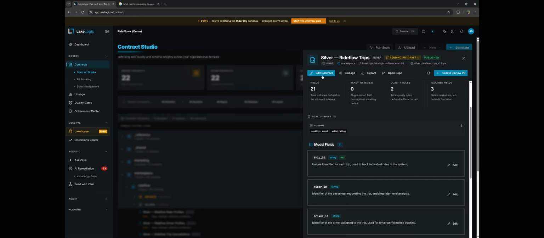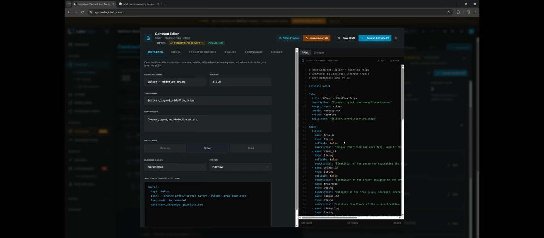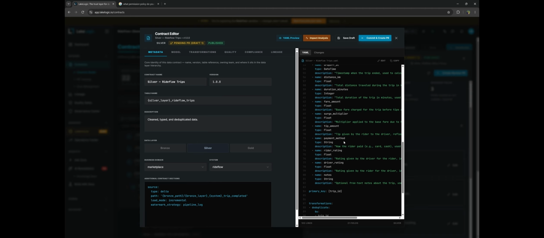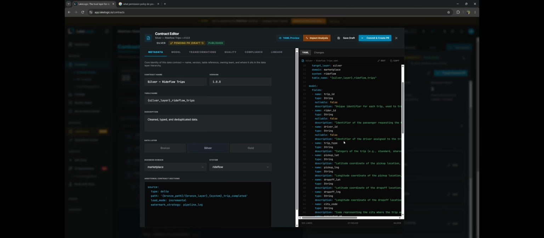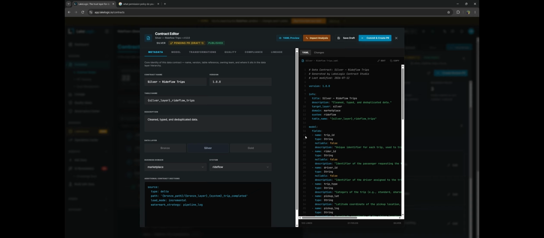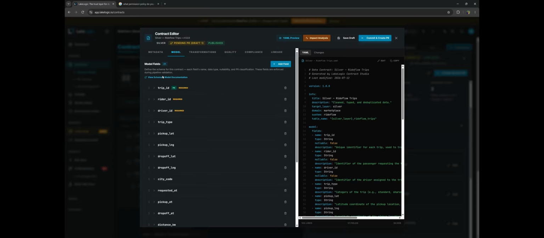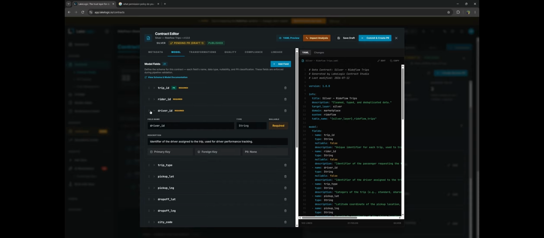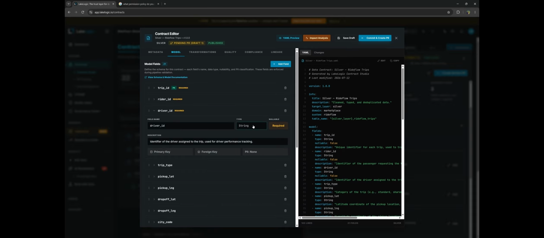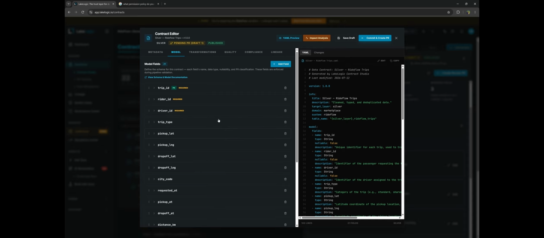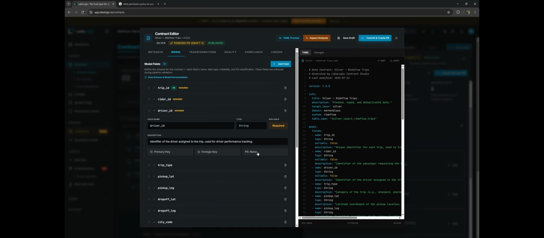The contract itself is over here. What you see here is the YAML structure, which essentially informs the Python and how the application will behave. But you don't need to be a Python developer to use this. If you look at the model, you can see all the fields here. You can specify the criteria. Is it required or not? What data type it is? A description for it? Is it PII or not? You can do all this automatically. You can do all this through the user interface.